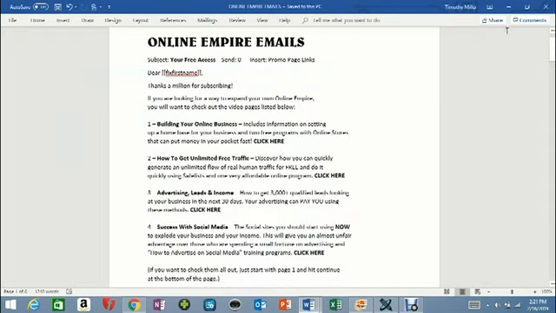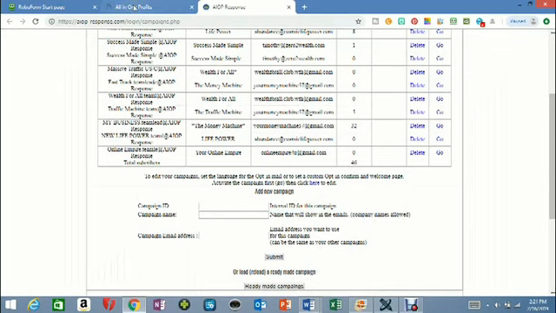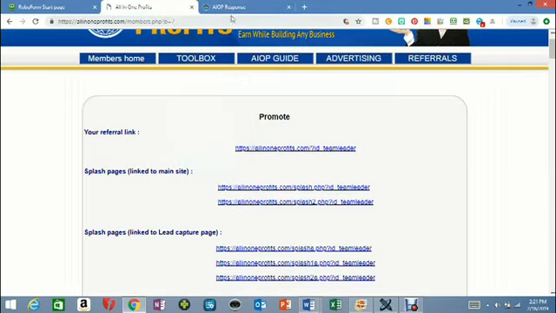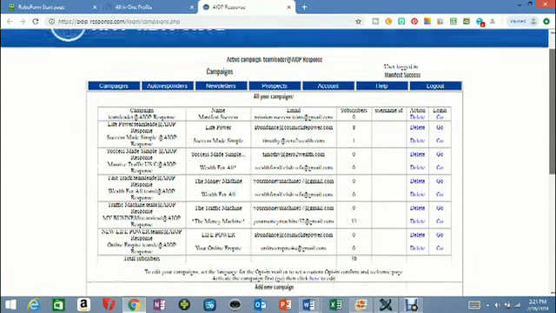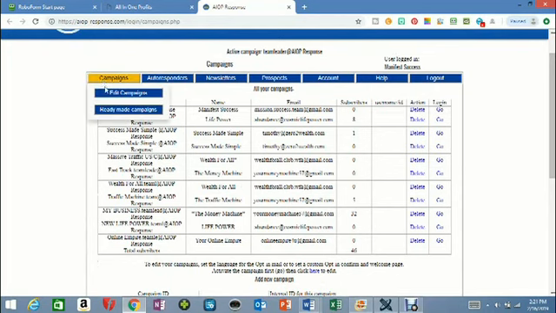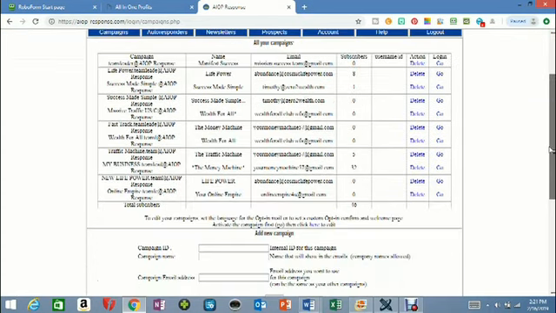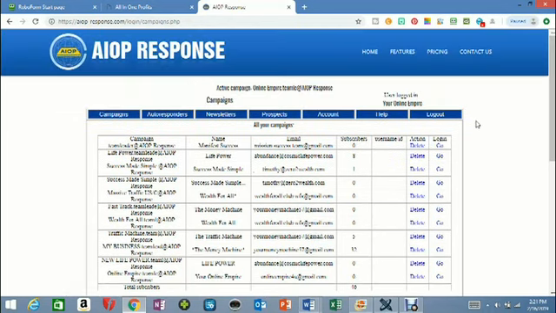So having said that, to get started, you're going to want to go, as I said, toolbox to your autoresponder. It'll bring you over to your autoresponder campaigns. You're going to open up the campaigns tab, edit campaigns, just like that. And then you're going to come to activate this campaign, your online empire campaign. You're going to click go, make sure that's active.